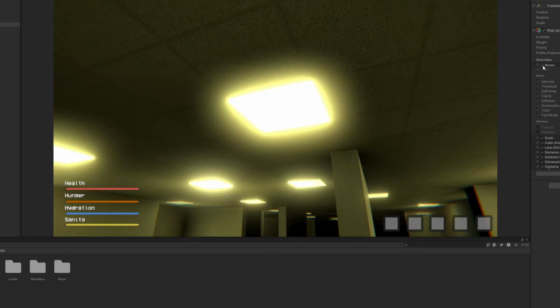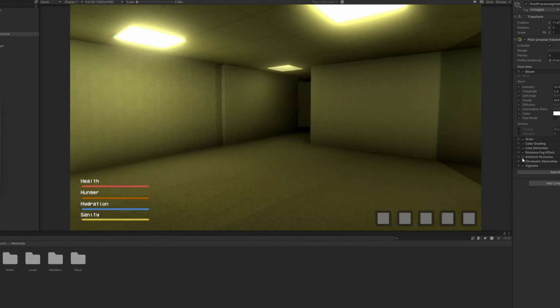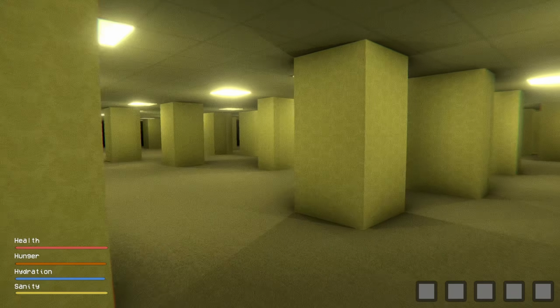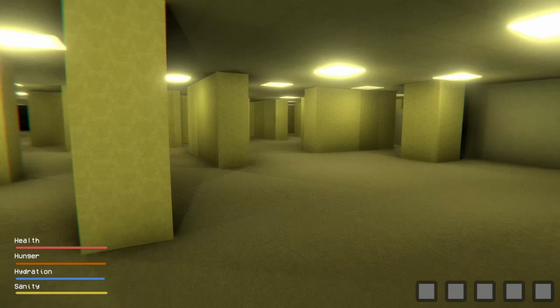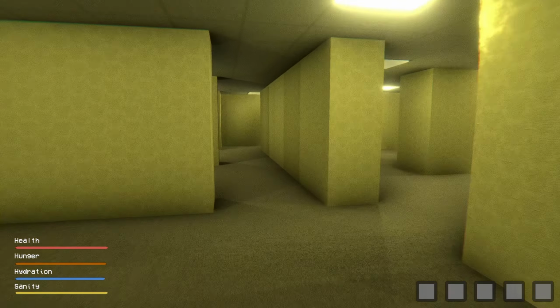I added bloom so the lights actually look like they're glowing instead of just being bright shapes. Then there's ambient occlusion. And this one's subtle, but it makes a bigger difference than people think. In real life, light gets trapped in corners in between surfaces, creating these soft little shadows, and ambient occlusion recreates that in-game. It's one of those effects you don't consciously notice, but you definitely notice if it was missing.